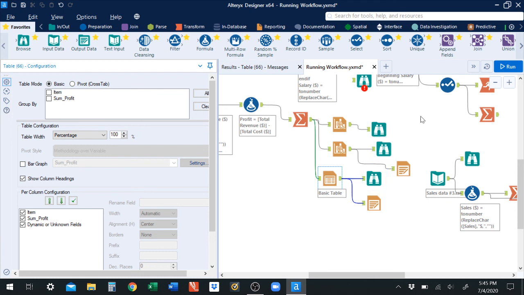So hopefully you guys understood these three tools: interactive chart, basic table, and render. And these are helpful for visualizing your data and rendering the output as a table or as a pie chart or as a bar graph to some file on your computer that you can then use. Like if you're doing a report or something like that, you can then use it.